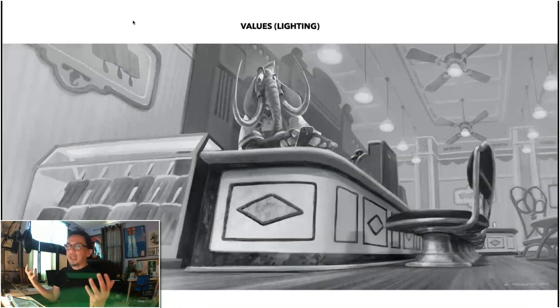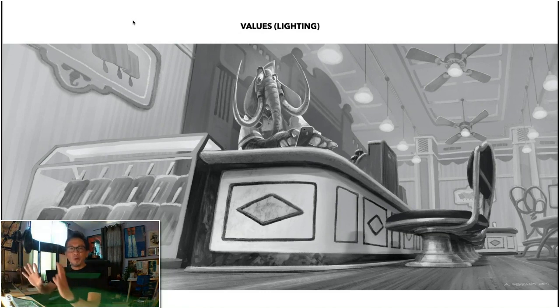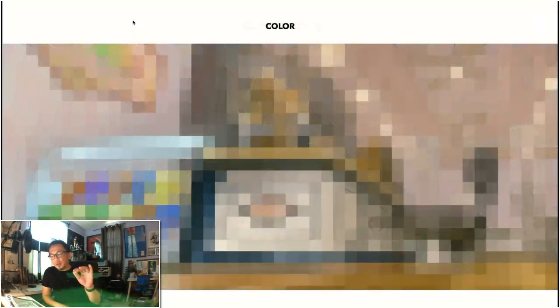Values, my lighting: there's no dramatic lighting in here. It's just ambient lighting inside the restaurant, right, inside the ice cream parlor. So it has to feel inviting, right? It's not moody, it's some place that you would want to go into and eat. But of course, if you're not an elephant, you will be discriminated upon. Then the feeling would also be used.